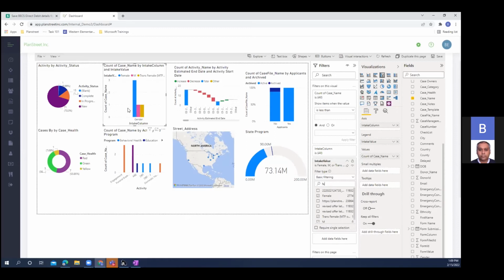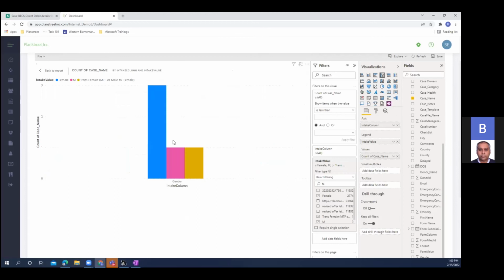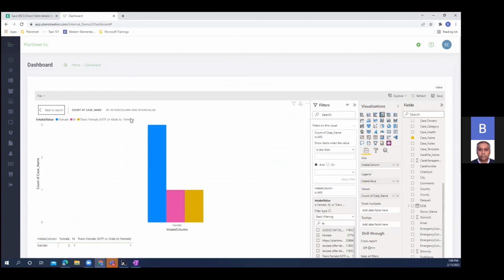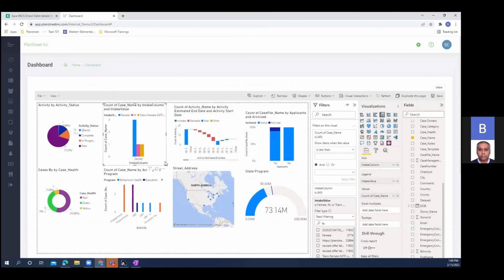And so it's giving me that the total case, there's 3 people that are female in this particular database. There's 1 person that's reported as male and 1 is reported as trans female. And if I need to take this report, I can always come down here and show this as a table if I want. If I select that, then it's going to pull up this information. It's going to give me those counts in a little table right here. And if I'm done looking at this, I can just click back to report. It takes me back to my main page.